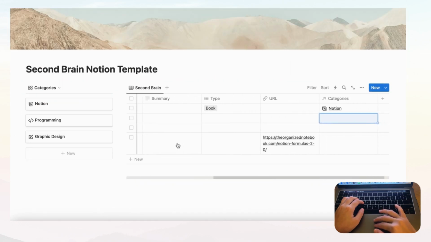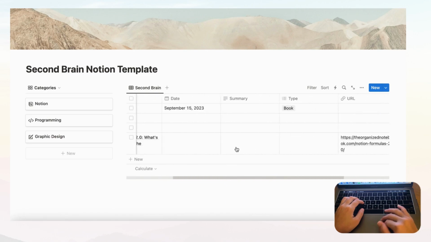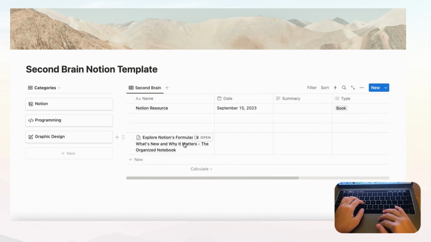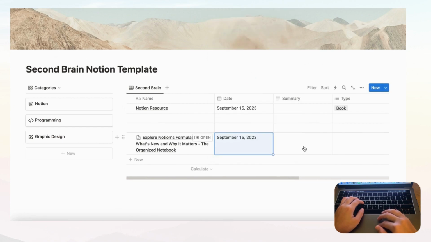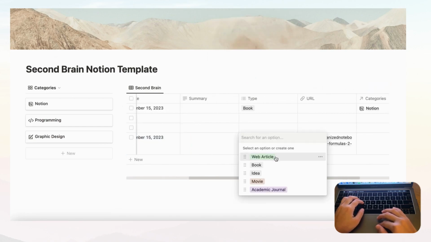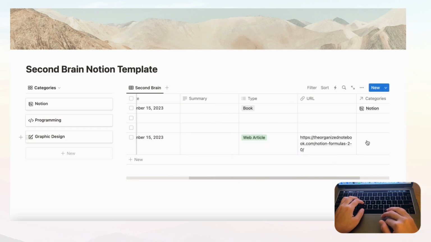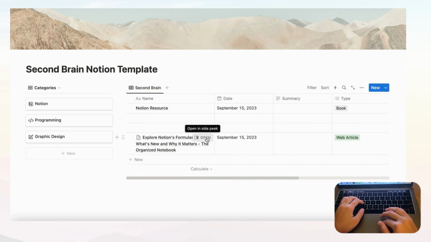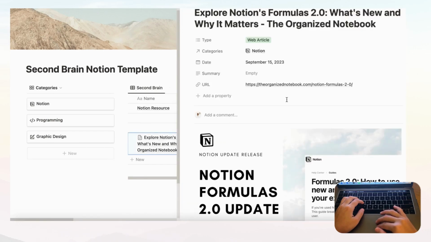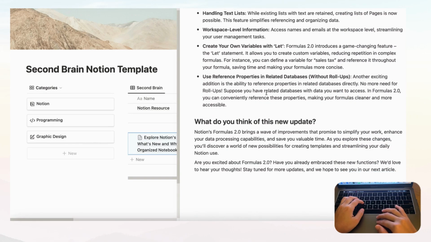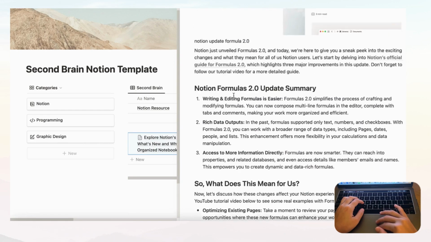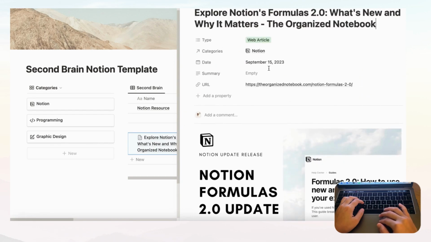And it's not going to add anything else besides the URL and the name. So you do have to sort of fill it in yourself after that. So in this case, it's the 15th, and we don't have a summary. It's a web article, and the category is Notion. And if we open it up, you'll see that it actually went ahead and copied everything down. So this is really useful, that you can just get everything in Notion's block text and even the picture.